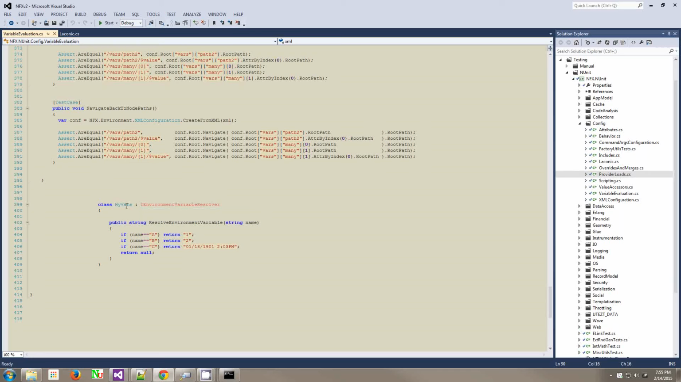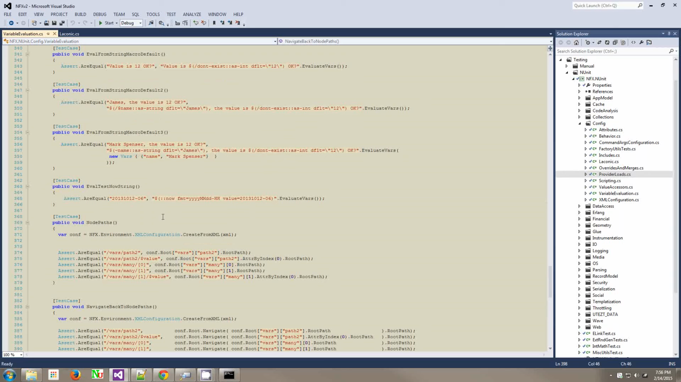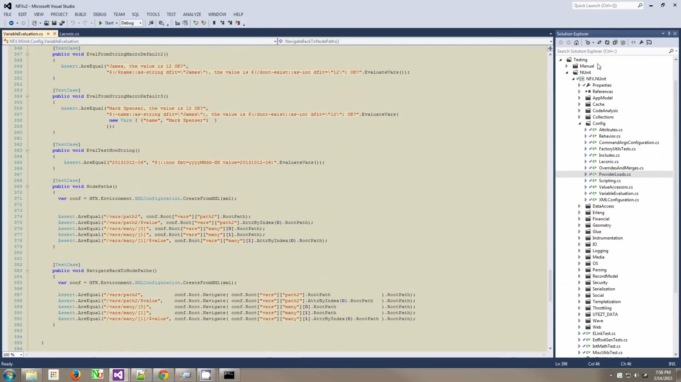So, and there is one called VARS that is basically an extension of the dictionary. It is the dictionary that implements IEnvironmentVariableResolver. So if you need to throw in some values in your config file, that's how you do it. How do you set it? I think the configuration has an injectable property that allows you to inject it in. And let me show you how cool this is.